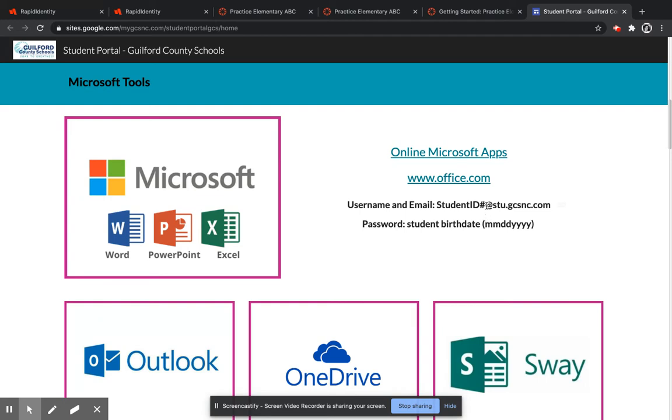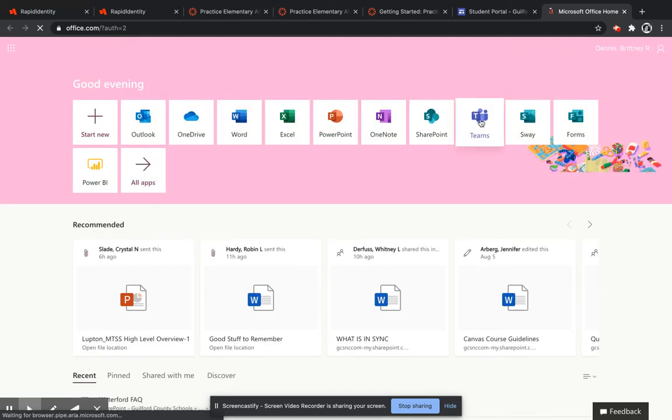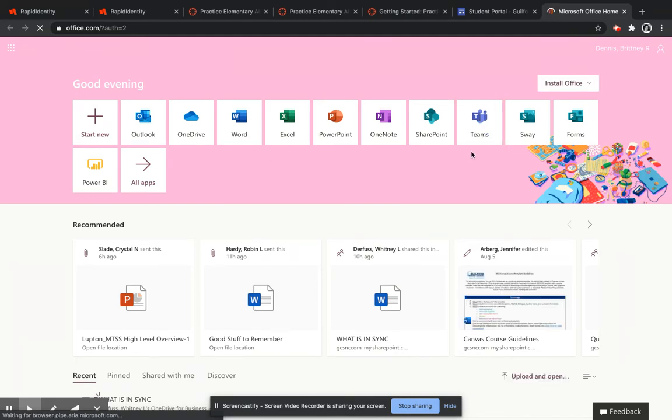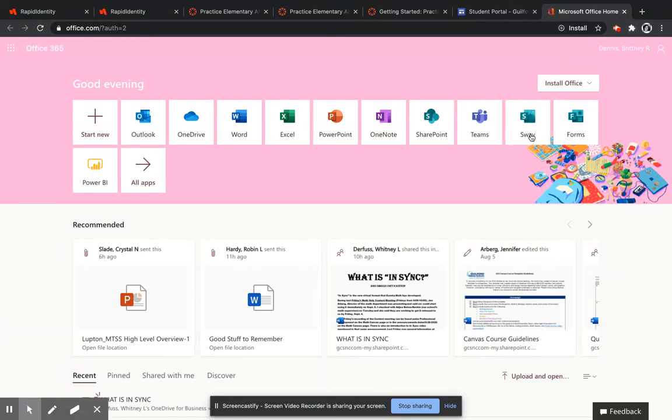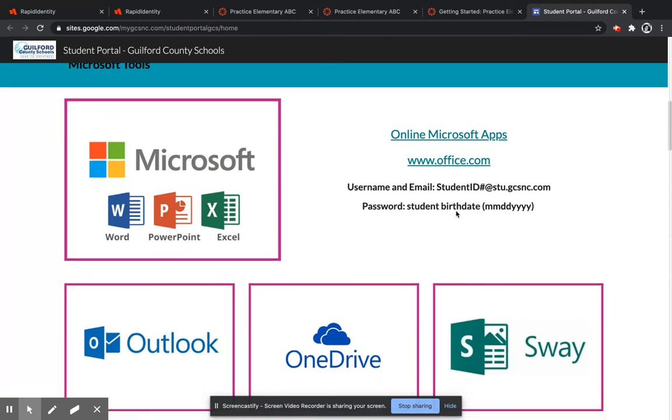So if you're a millennial, you think that something's trending, but that really just stands for number. So put in the student number at stu.gcsnc.com, their birth date, and it's going to give them access to their own Microsoft email and apps. And that is going to make your life so much easier because, as you can see, Teams, which is a platform that we're going to use to meet for all our live classes, is an app that comes with their very own username and password.